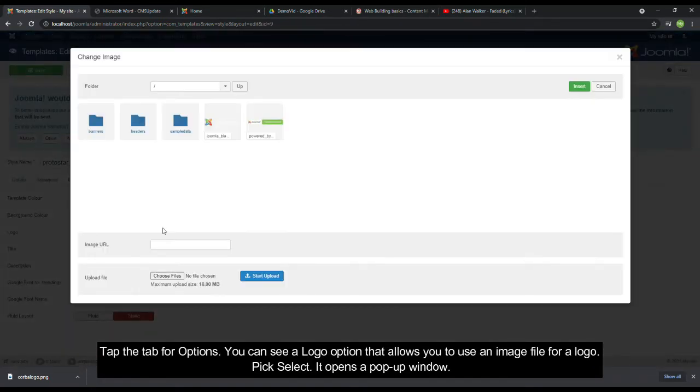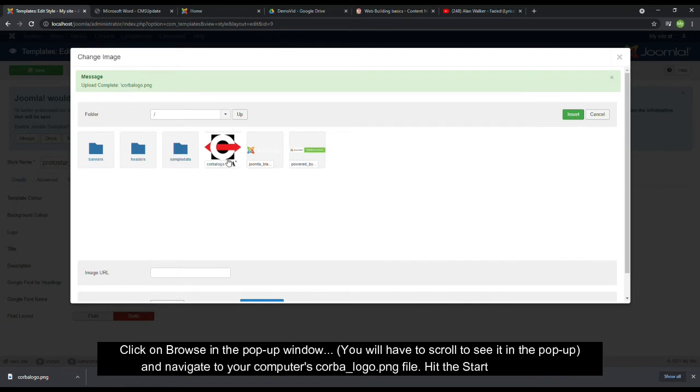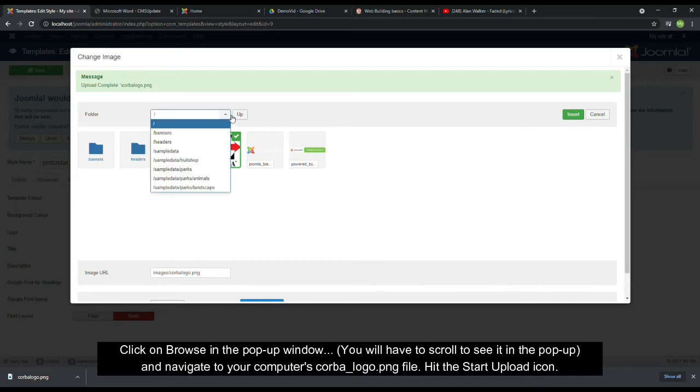Tap the tab for options. You can see a logo option that allows you to use an image file for a logo. Pick Select. It opens a pop-up window. Next, click on Browse in the pop-up window. You will have to scroll to see it in the pop-up and navigate to your computer's corba-logo.png file. Hit the Start Upload icon.